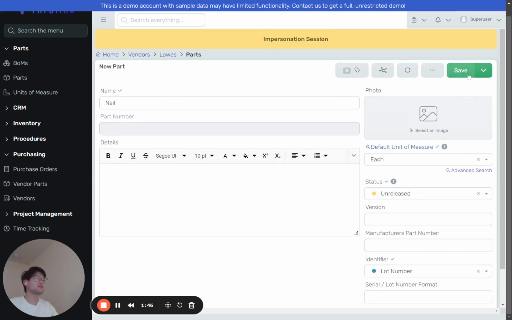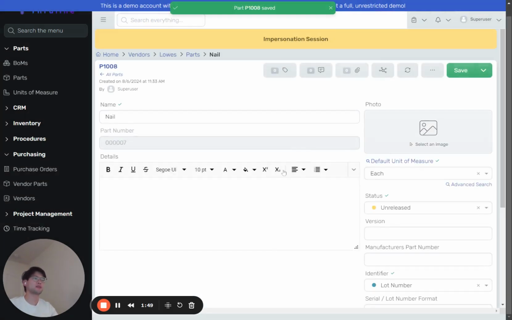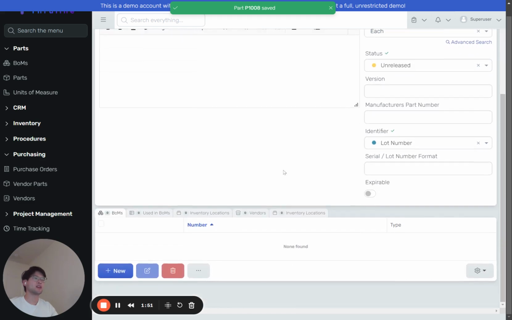Once you're done adding in the info, come up here and hit save. And once that is done, you'll see at the bottom of the page now, there's going to be a number of tabs. These are called related lists, and these pull from other information within Thruline. I'll show you how this works in just a minute, but first I want to demonstrate how you can modify inventory.